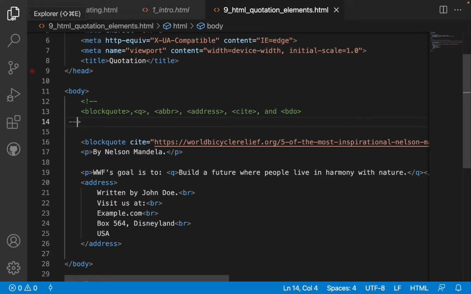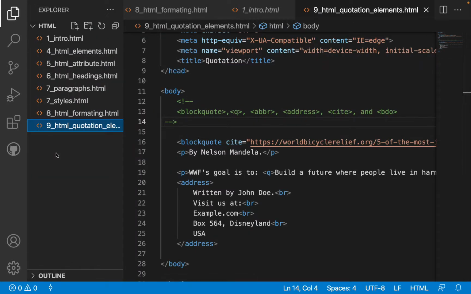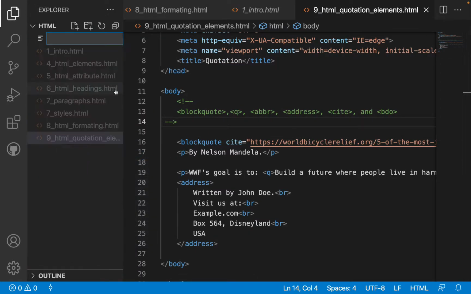To do that, if you want to write something but you don't want it to appear, what we use is called comments. Let's go ahead and see how you can create comments in HTML. I'm going to create another file here. I'm going to call it file number 10 underscore comments.